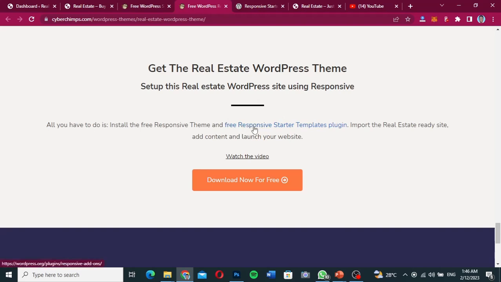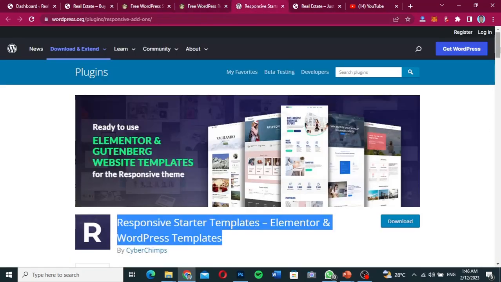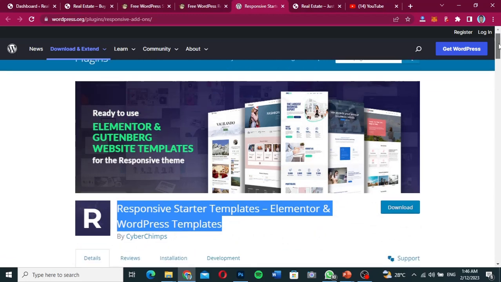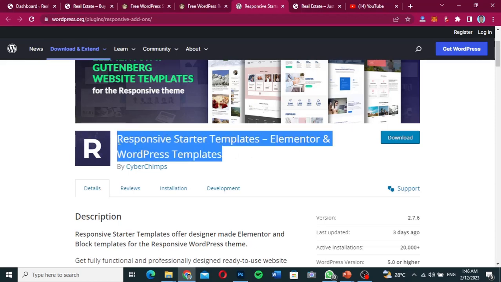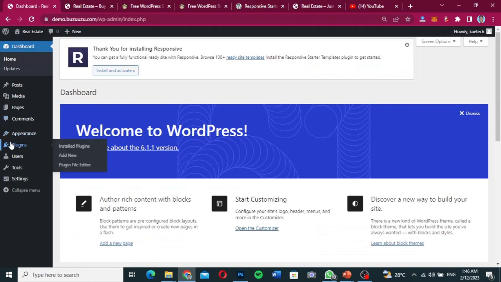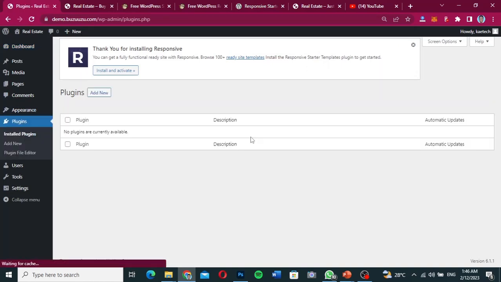install this plugin. Now as you can see, this is the plugin over here. It is in the WordPress plugins directory, so there is no need for us to even download it over here and then go and install it. So all we need to do is just copy this one over here, go back to your dashboard, and then go to plugins over here, click on installed plugins, or you can click on add new plugin. As you can see, I have no plugins over here.